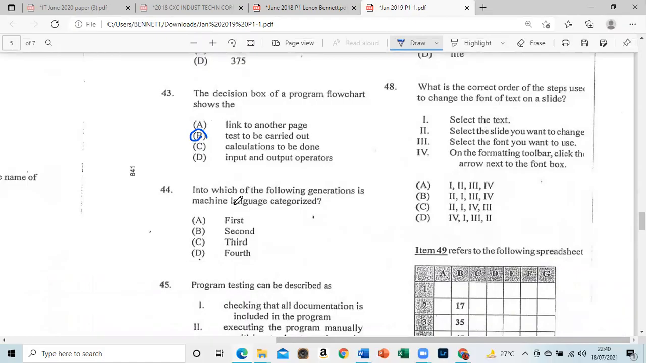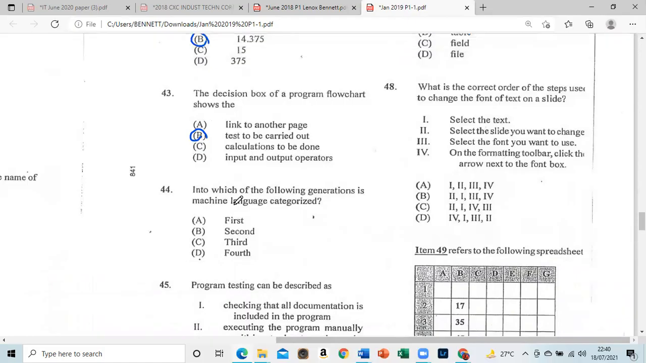44. Into which of the following generations is machine language categorized? Is it first, second, third, or fourth? First.